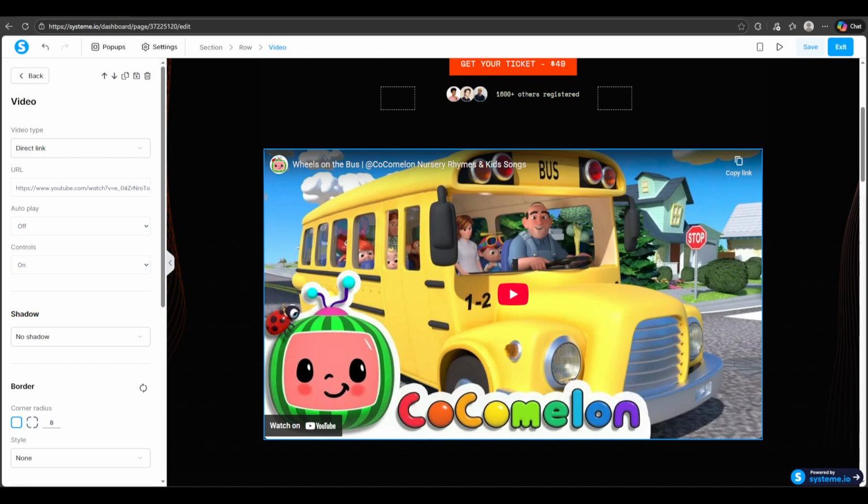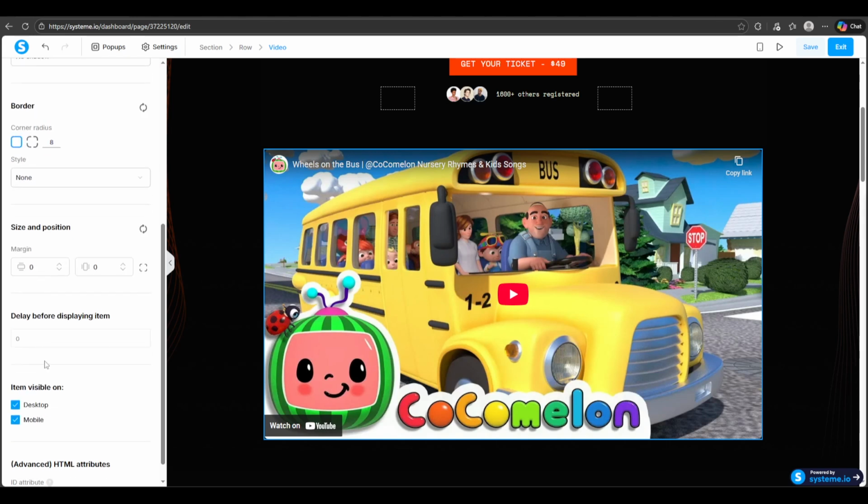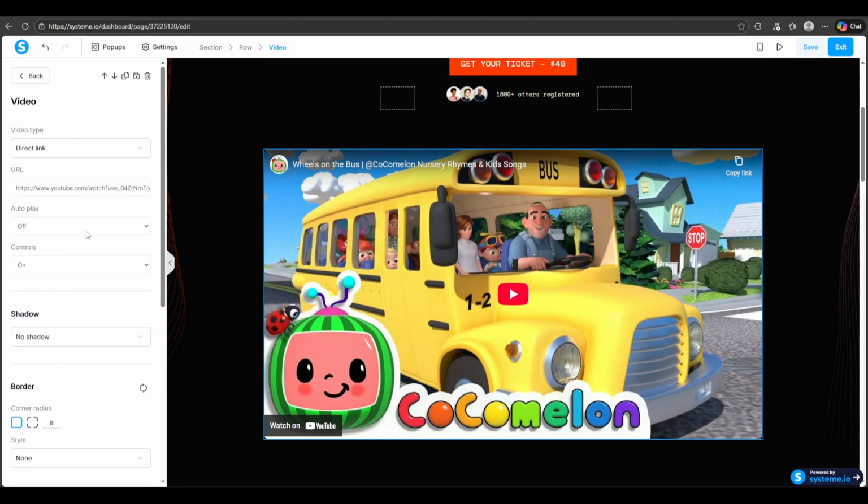In the settings panel, you can control size, alignment, and aspect ratio. 16:9 usually looks best. You can toggle options like showing player controls, autoplay, loop, and mute. Keep in mind that many browsers block autoplay with sound, so if you enable autoplay, consider muting it.